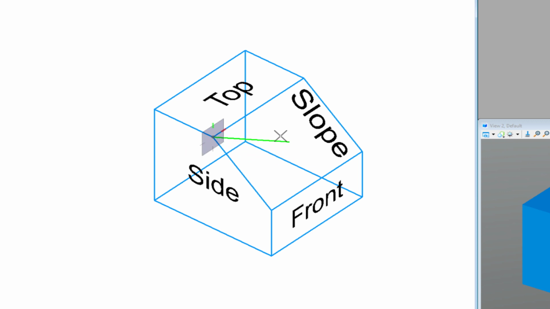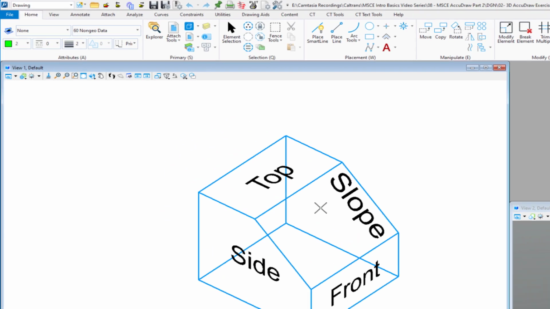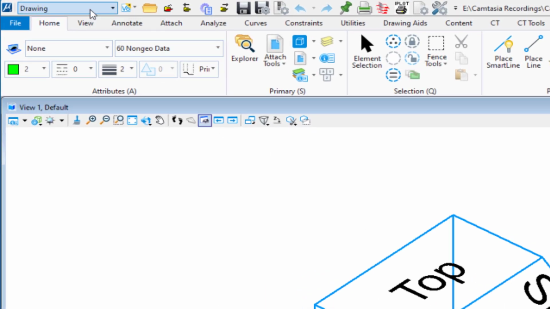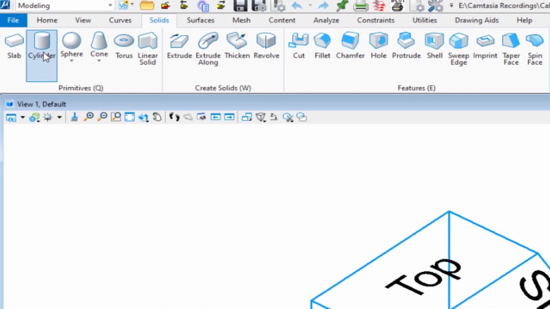Now the section here, this sloped area, that's not top, side, or front. That's a unique orientation. I want to place a cylinder in the center perpendicular to the slope. So I'm going to hit reset. I'm going to leave the workflow of drawing and I'm going to go to modeling because we're going to be doing 3D. Now under the solids tab, I'm going to go down to cylinder.